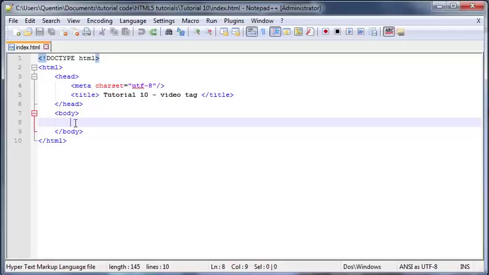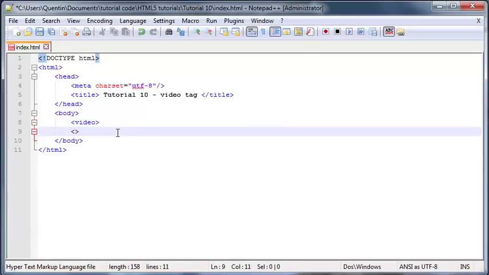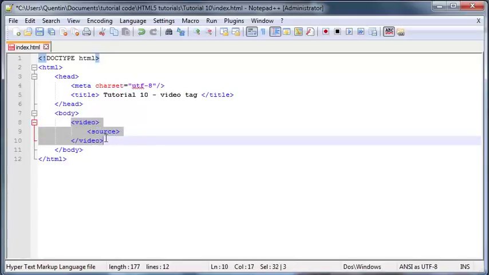So to add a video tag onto the web page, we're obviously just going to put in our two little symbols for our tag, and we're going to type in video. This is a double tag, so we're actually going to close it off as well. And in between here, I'm going to put in another tag, which is the source tag. As you can see, this is very much the same as in the previous tutorial when we added some audio to our web page.